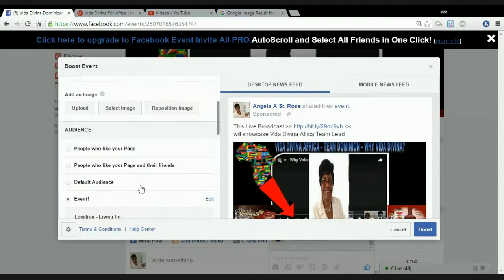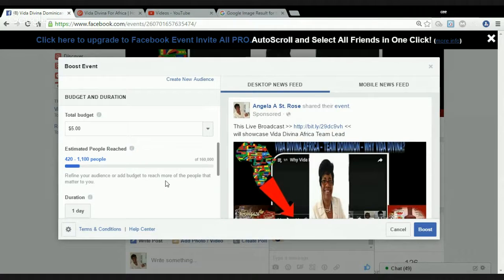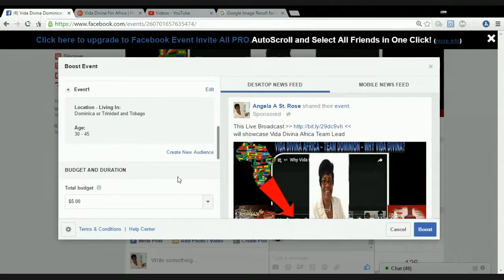Instead of doing people who like your page, the reason why it was just 100 was because just a few people like our page. So we don't want to do that. We want to create new audience. Please, when you go to boost your event, create new audience, create new audience. Once you click on this, it's going to ask you to choose the location. Just one country from Africans, please. If it's just Nigeria, let it be Nigeria. If you're targeting Cameroon, just Cameroon. If you're targeting the islands, you can group them because their population is not as huge as the African nations.